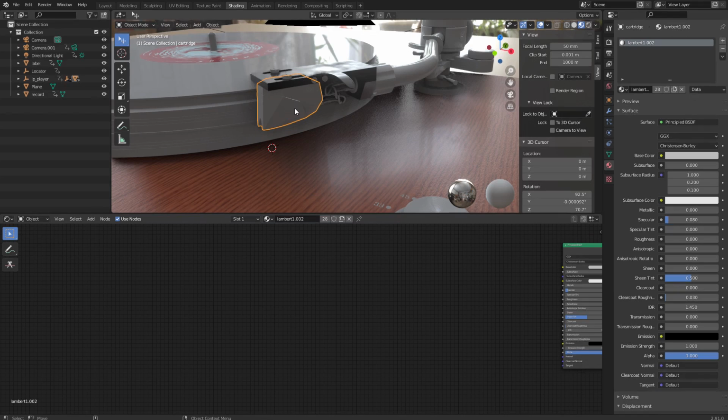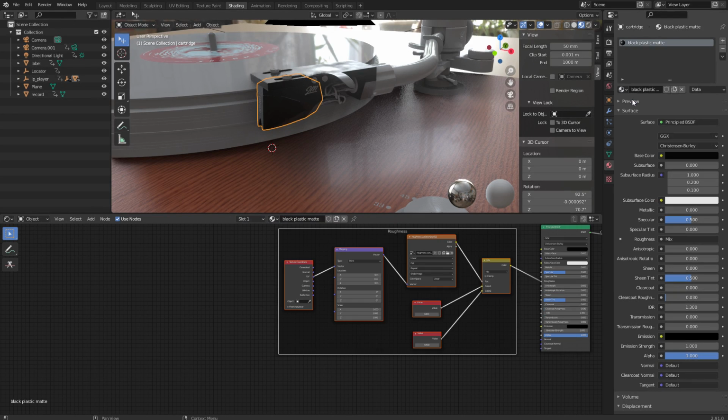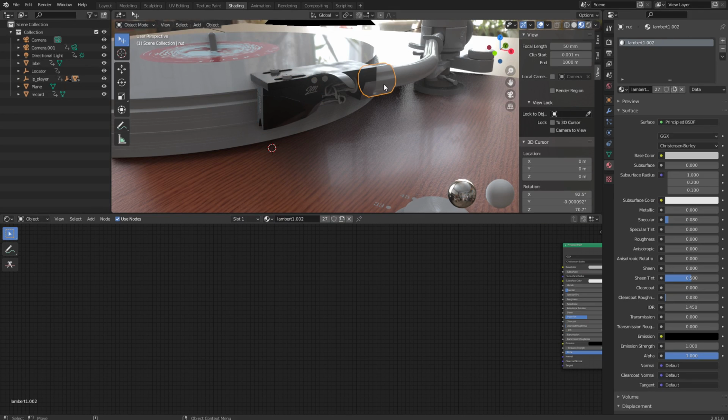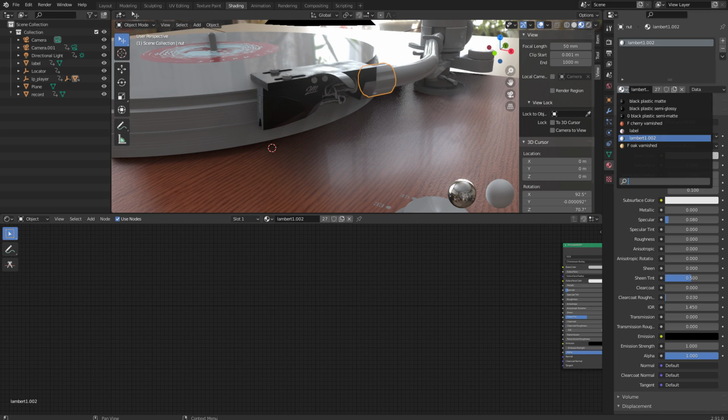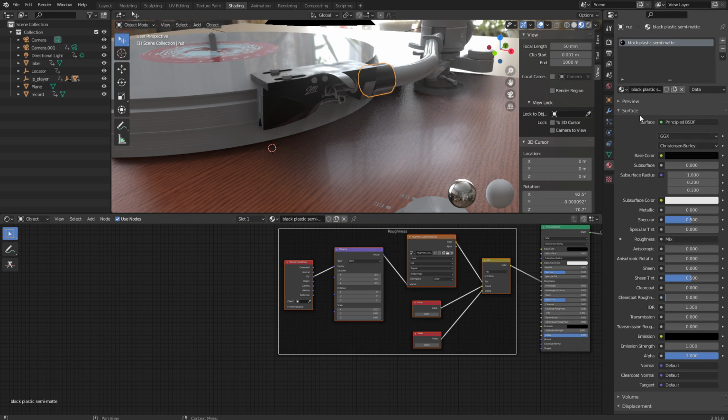Then I'm going to select the cartridge, and I'm going to apply the black plastic matte to that. And let's select this nut here behind the cartridge assembly, and I'm going to apply the black plastic semi-matte to that.